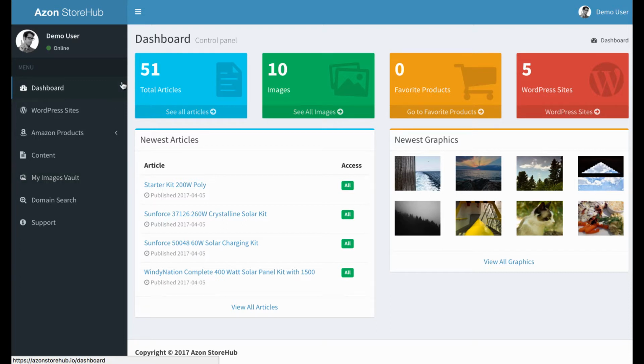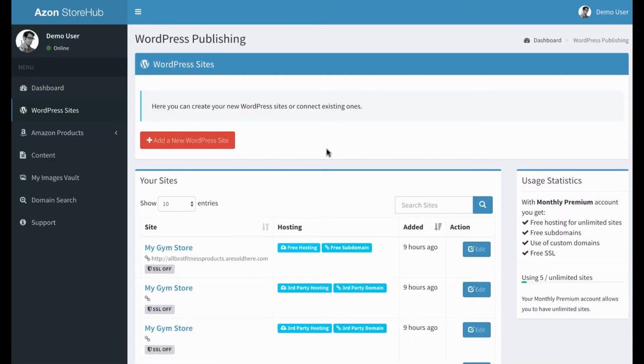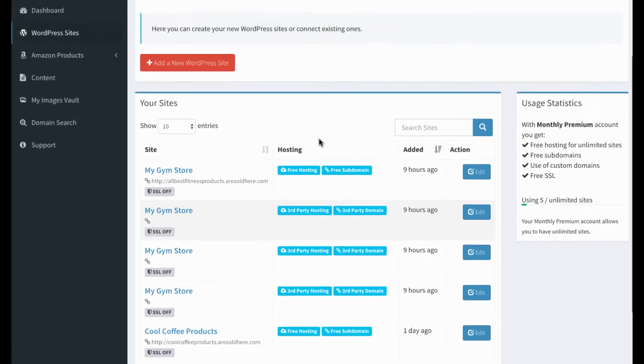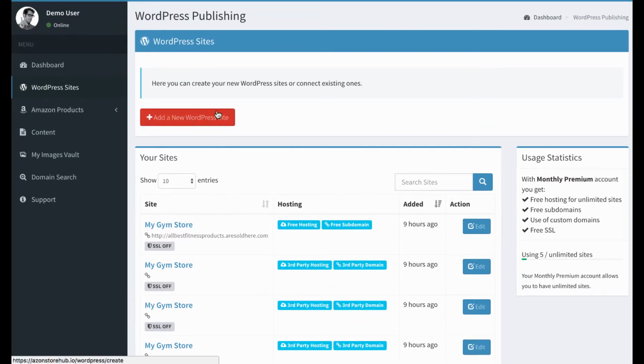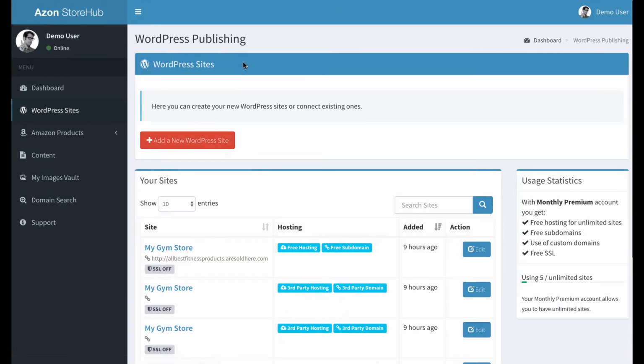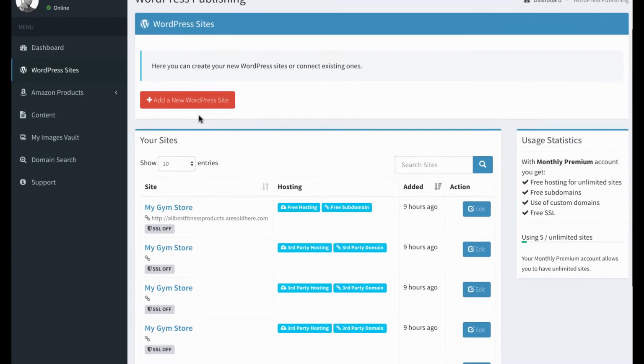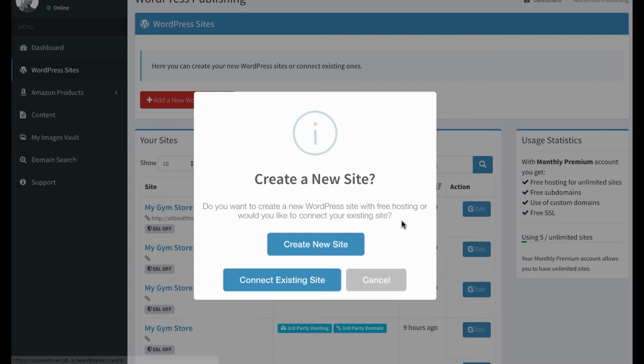One of the twists is there's a bunch of different features, but one of the big things is that you can build an affiliate WordPress site. So it isn't hosted on AzonStoreHub servers. It's something that you can control, or you can have them host for you. But you can build affiliate sites through this cloud dashboard. So you log into your AzonStoreHub cloud dashboard, and then right here you can see you can add a new WordPress site to build affiliate WordPress sites or affiliate WordPress stores from.